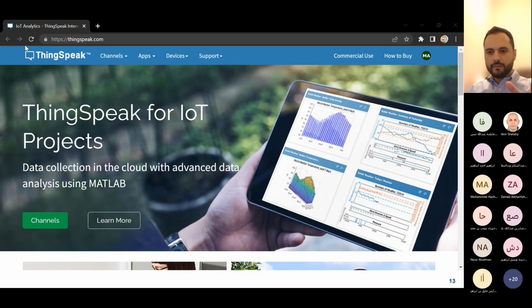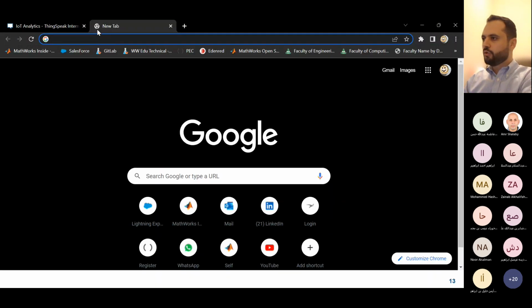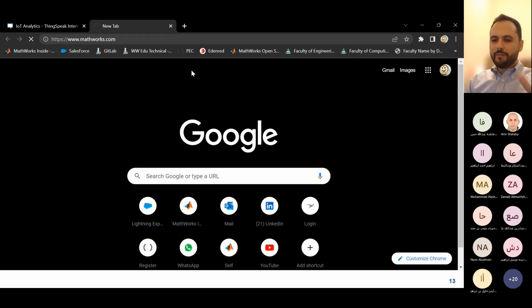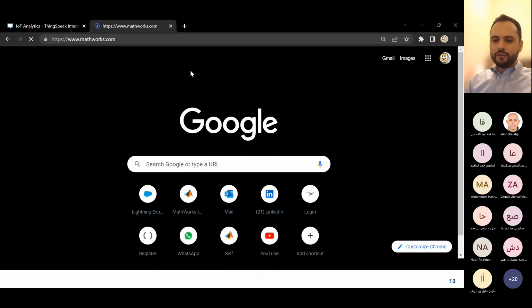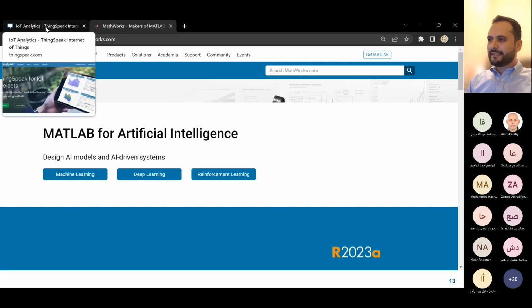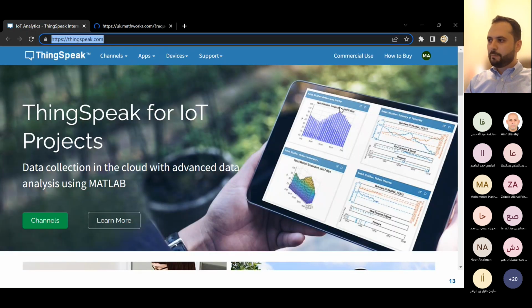So it's a website, as you can see. It's directly connected to your MATLAB account. Whenever you create a MATLAB account on MathWorks, if you go to our website, mathworks.com, and you have a MATLAB account, whether you're using it for MATLAB or for saving files on MATLAB Drive or anything, you can use the same exact account on the ThingSpeak platform.